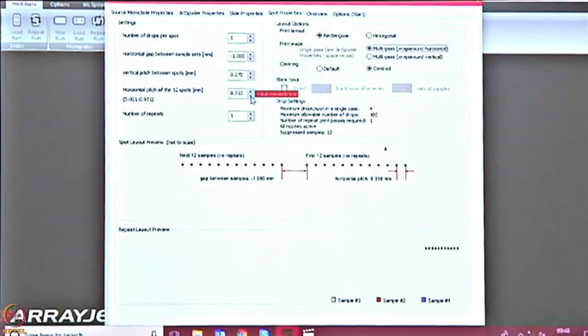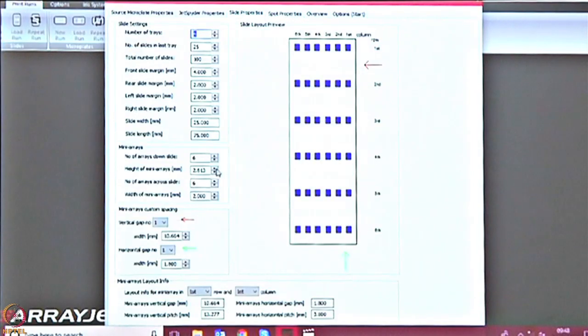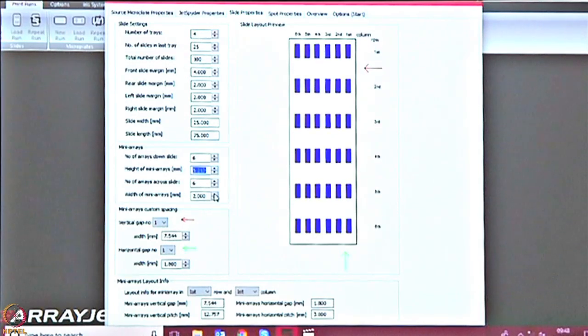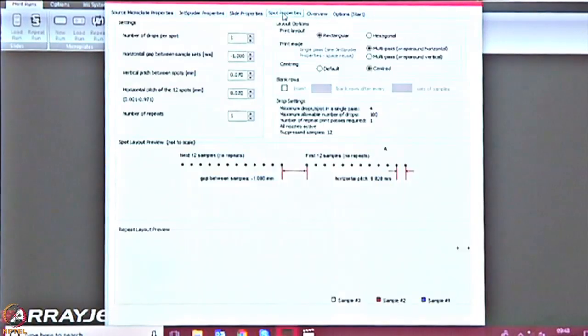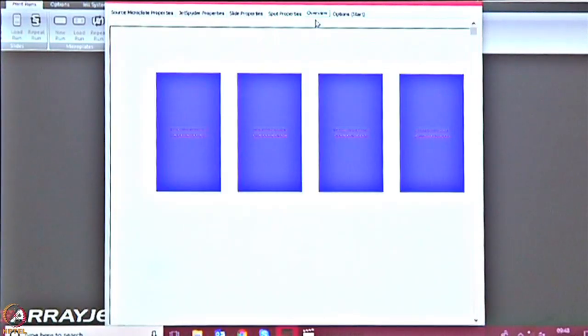So now let me go back. I'll make this slightly smaller. And I'll make these slightly bigger. And now I will give them some space to grow. Are you seeing any difference in how it's looking? That's better, isn't it?